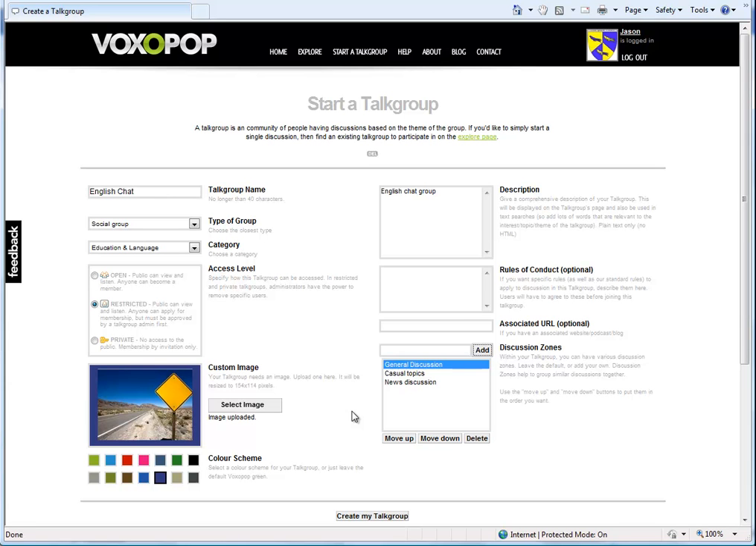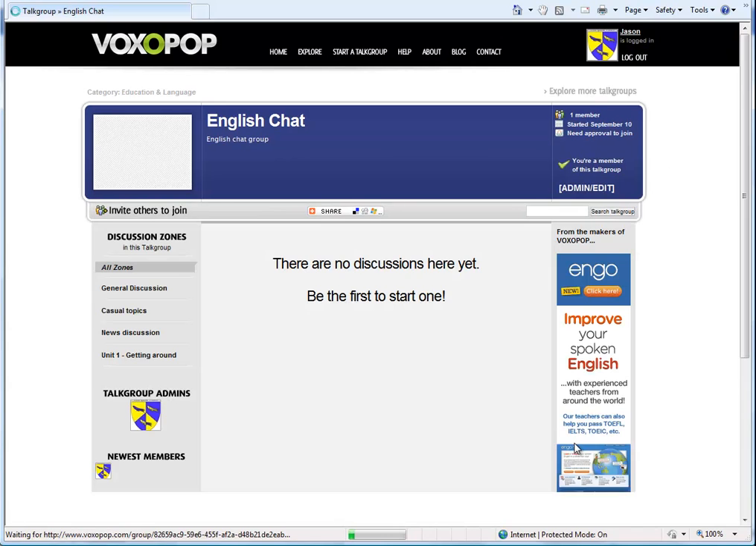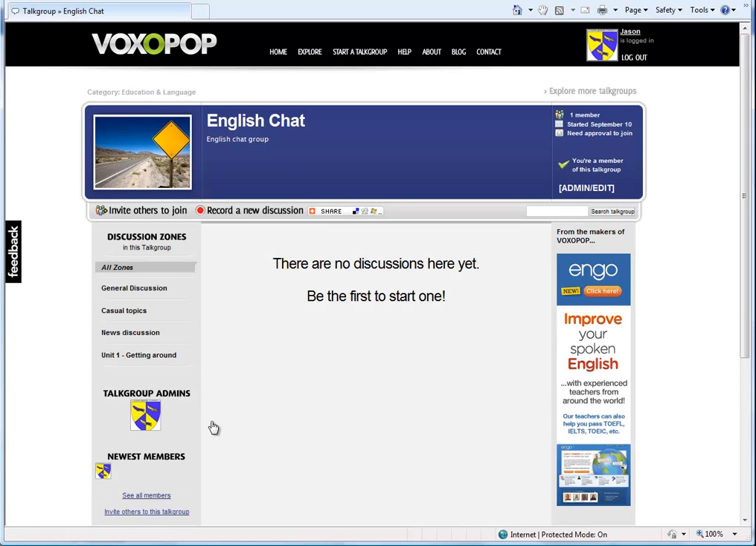So for example, if you're going to use a talk group to apply a textbook, a course book, you might like to actually put in unit names. Unit 1, getting around, and you might like to put in 10 or 12 unit names as your discussion zones. So just for the sake of showing you how this looks, I'm going to create my talk group now, and this is how it looks. Boom, straight away. I've got my discussion zones here on the left: general discussion, casual topics, news discussion, unit 1.